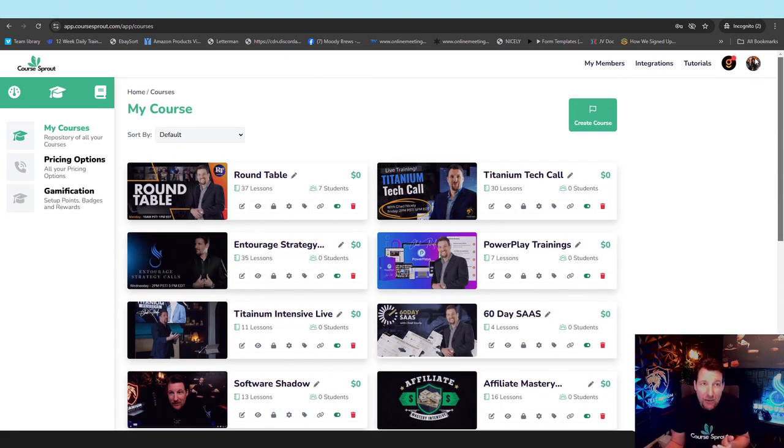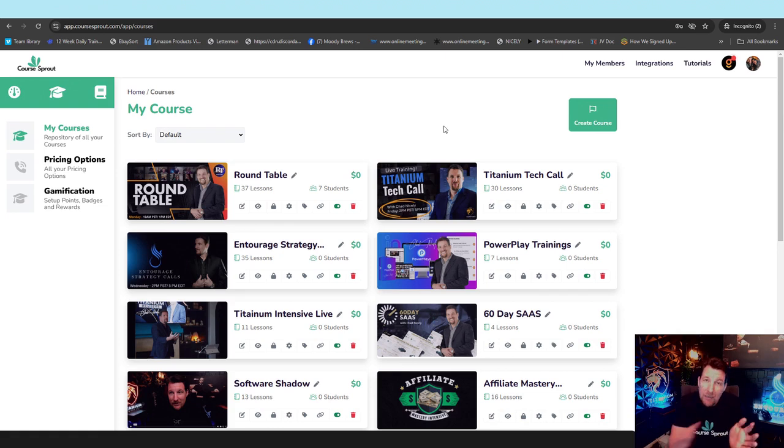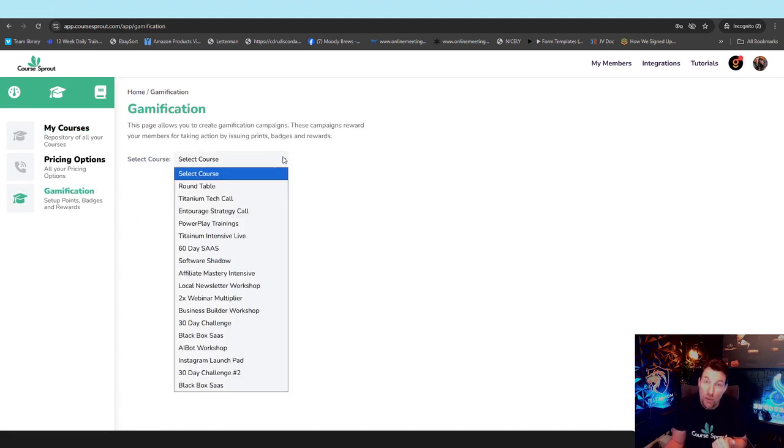Now, the first thing you got to know is there is no gamification on the pods. There's no reason why there would be. It's only taking place on the course. And remember, you can go ahead and take that course even with all the gamification and put it in multiple pods, and all the gamification campaigns and stats are still there, right? So what's going to happen is we're going to come over here to this third item that says gamification. And the first thing we're going to do is go ahead and choose our course.